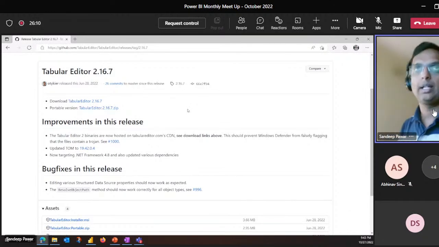So if you're a consultant like me, where you're working on your client's VDI, virtual desktop, and you can't really install anything, in those instances this portable version really comes in handy, because, assuming you have the privileges to download files, you can just download this zip file, unzip it, and the executable will be there. Now, in that case, you won't be able to launch Tabular Editor as an external tool, but I'll show you how you can do that. Okay.